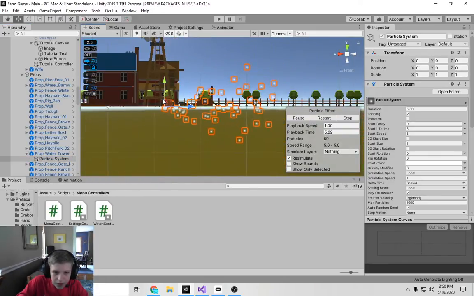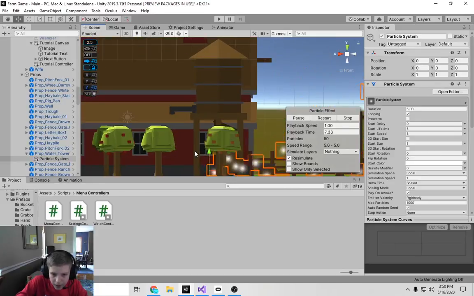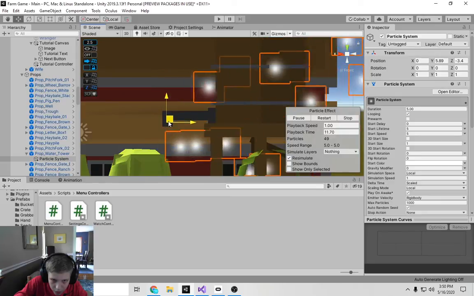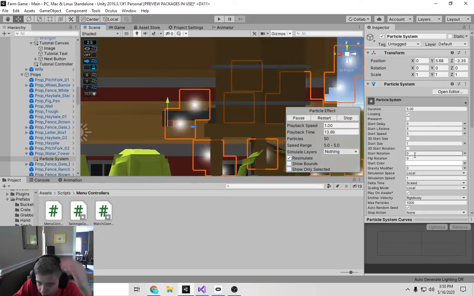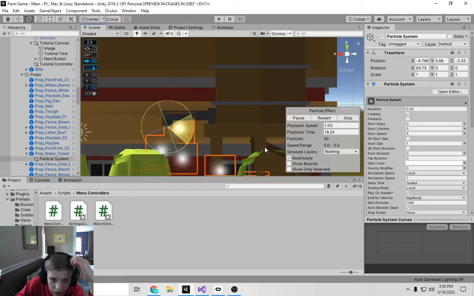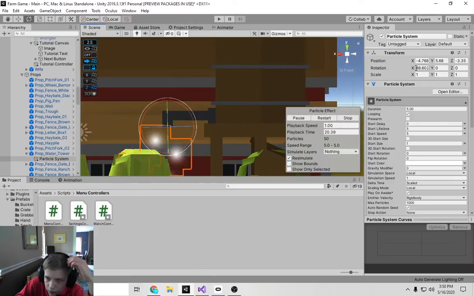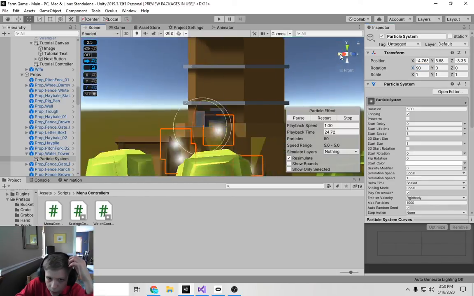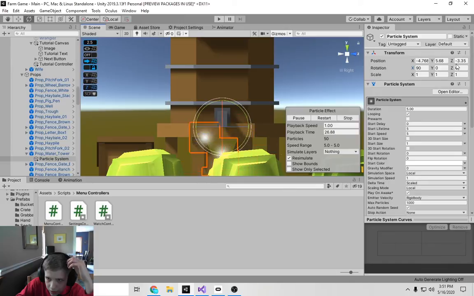Okay, and let's focus. Oh, that's gonna be way too far out. Let's just pull that particle system to right there. We are going to rotate it downward a bit. There. Let's call it 90. Hope that's in the right place.